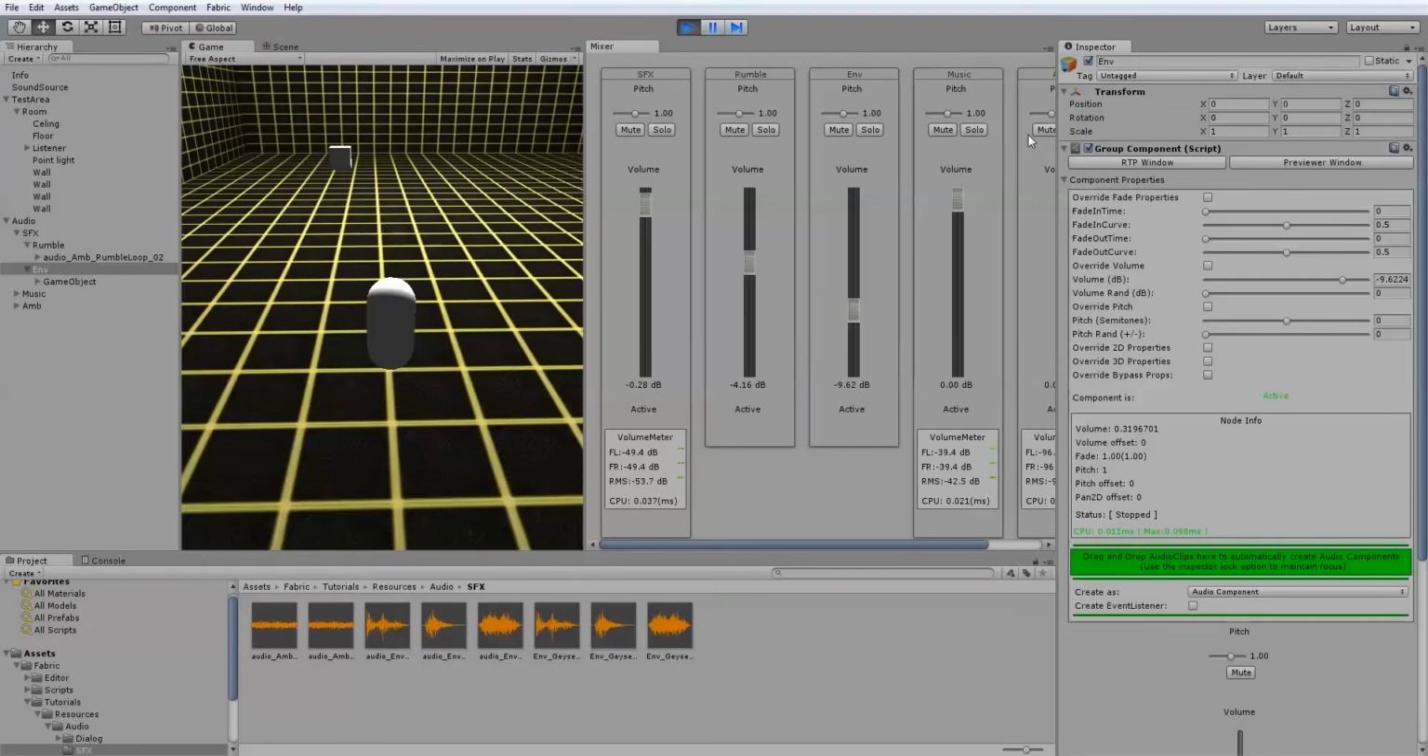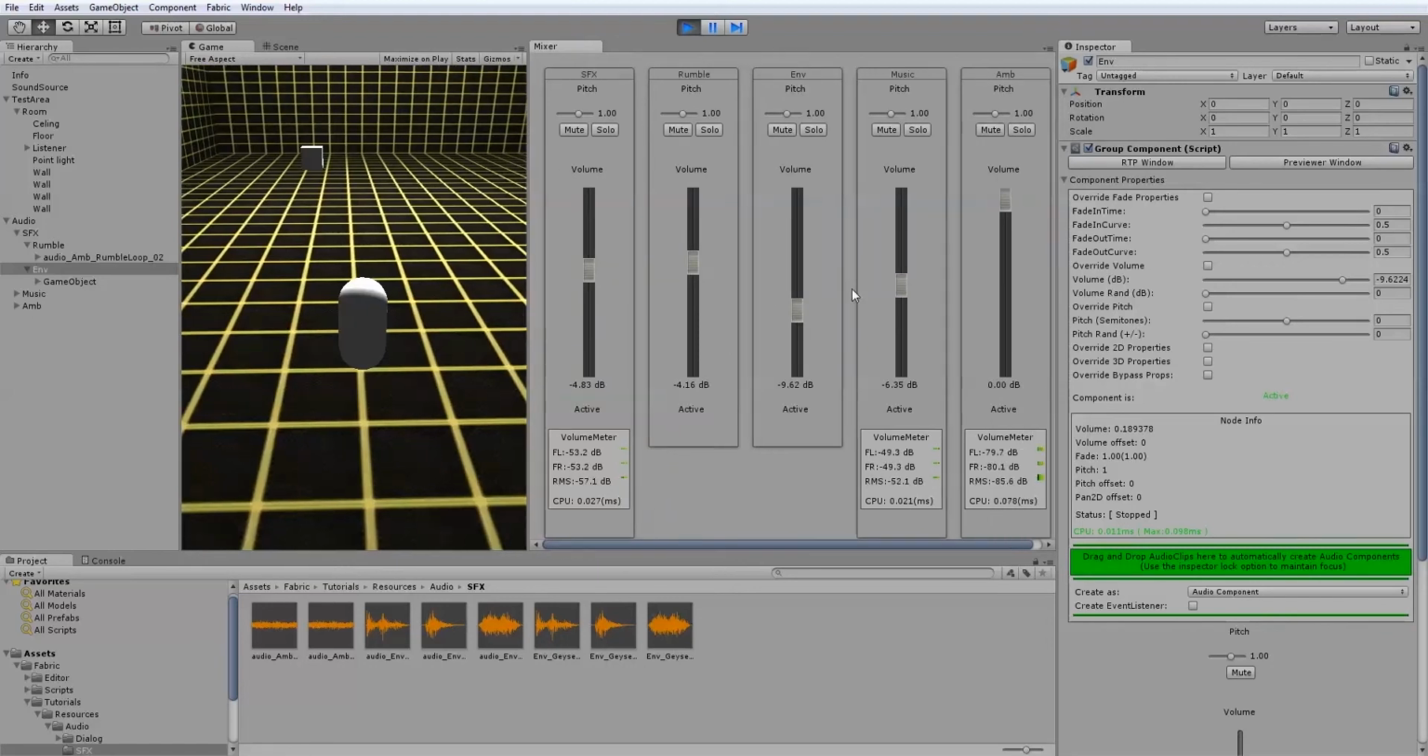The group component controls the volume and pitch properties of all the sounds in its hierarchy. It groups all the audio sources present as a child component under one fader that offsets pitch and volume.